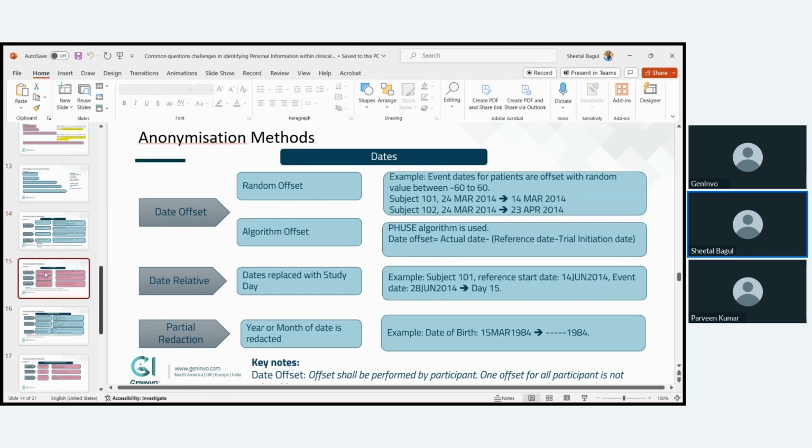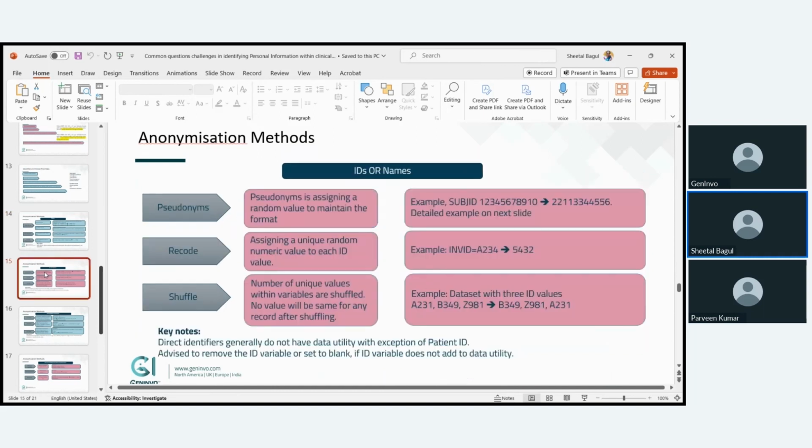Moving on to the next one, that is the anonymization method for the subject IDs. Now here we have three methods. One is pseudonymized, where we assign a random value to maintain the format. So we have to assign the subject ID understanding both the alphanumeric data. In the recode, it is just replacing the subject ID with a numeric value. So you can see in the example, A234 has been replaced by 5432. So here the alphabet is not considered.